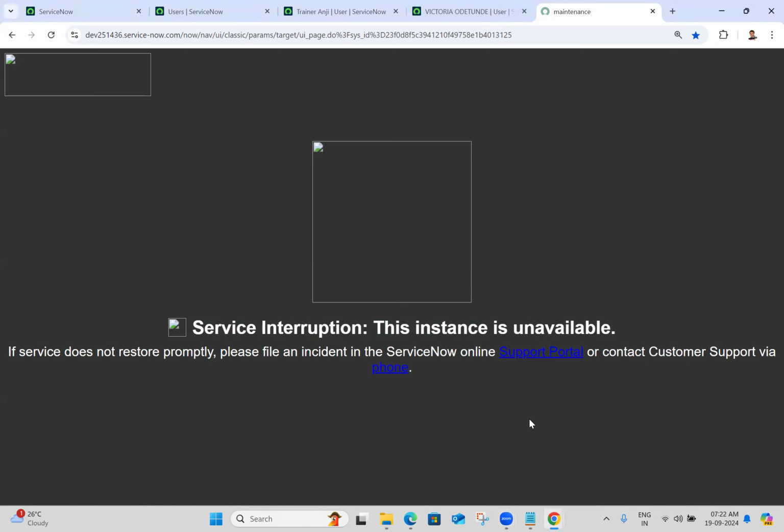System not responding means, did you do any larger actions, like updating multiple records at a time? Have you done this kind of thing? No.